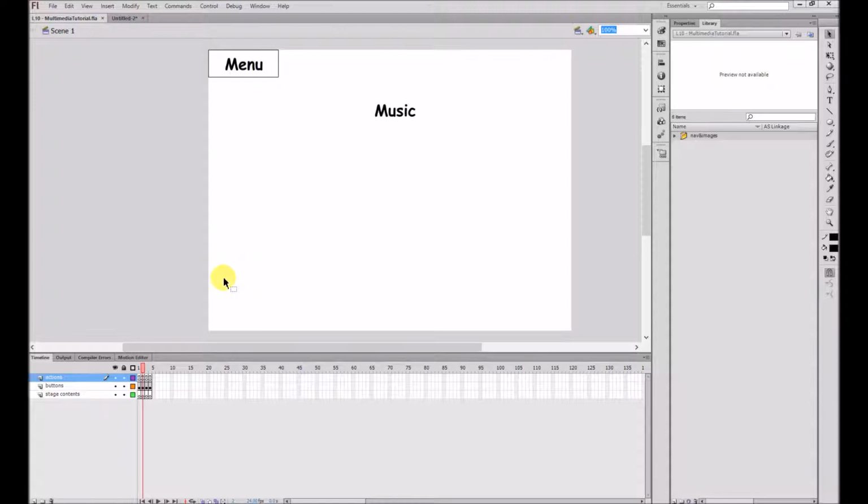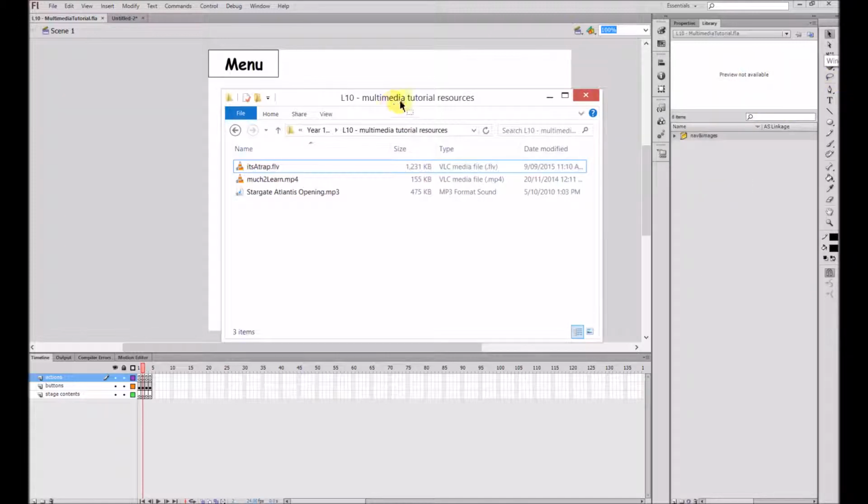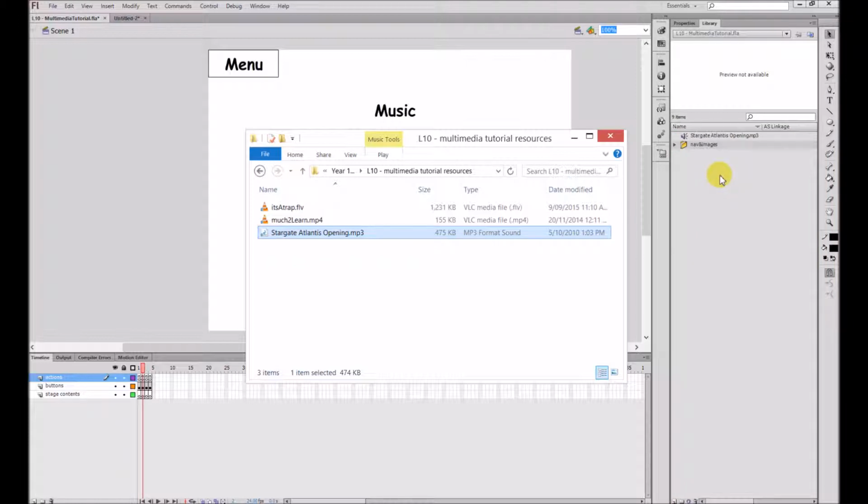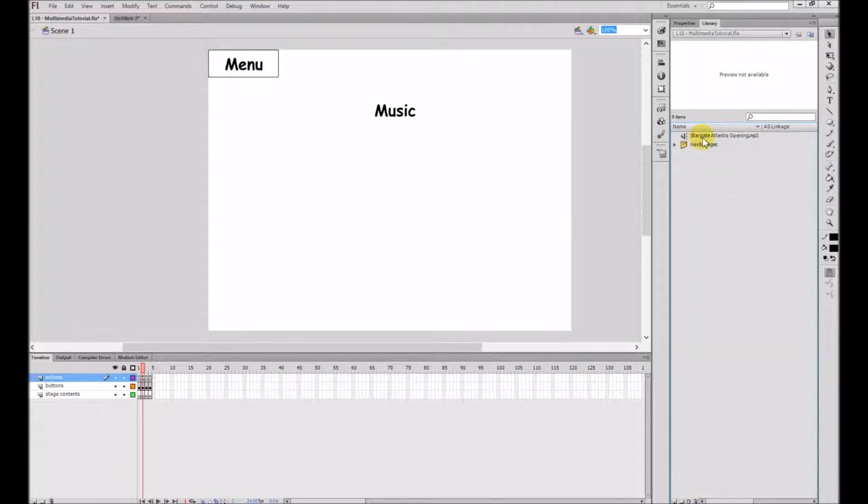So let's get started. Firstly, you need some video and audio files, which I've already provided for you in this L10 multimedia tutorial resources. We're going to start with an MP3 because it's easy. So drag and drop that into your library. Might take a bit longer for you to load the first time than that, but that was pretty quick.